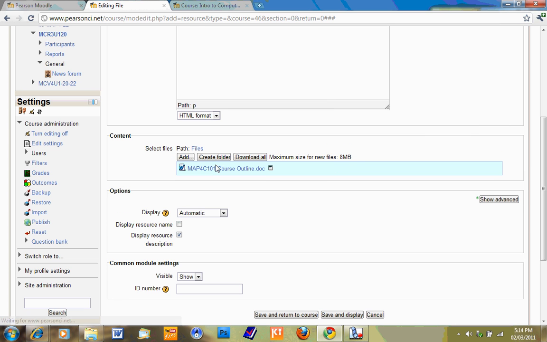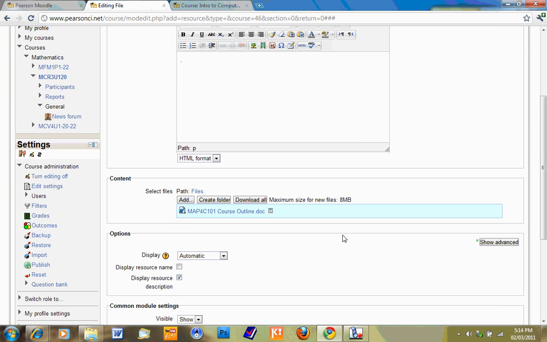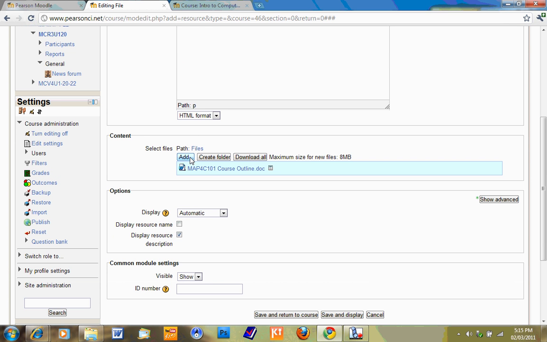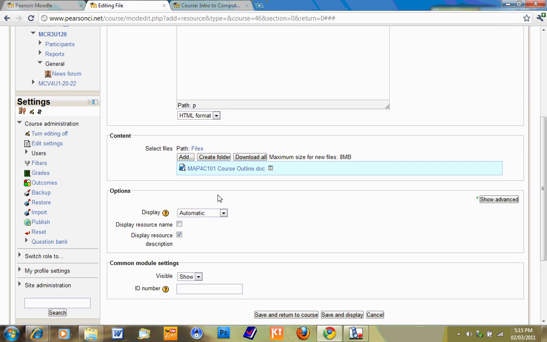Now, one thing to note here is that there is an 8 megabyte limit. So any file over 8 megabytes will not be allowed. It won't be accepted. Okay, so just make sure, and I think most files are below 8 megabytes, so that's fine. Okay, you can actually add more files if you want, but it's better to do one per resource that you make, just so it's clear.